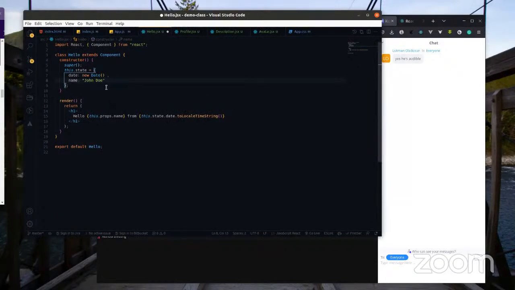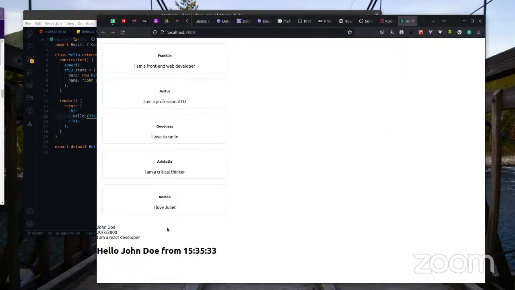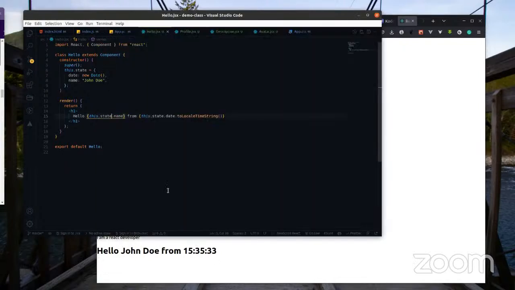Like I was saying, you can add more to your state. Okay, so now adding this name equals John Doe, instead of this.props.name, you do this.state.name. Saving this, I will go back to our React project and find that it says hello John Doe from time, and it's still showing very well. This is how we use state in a class component.